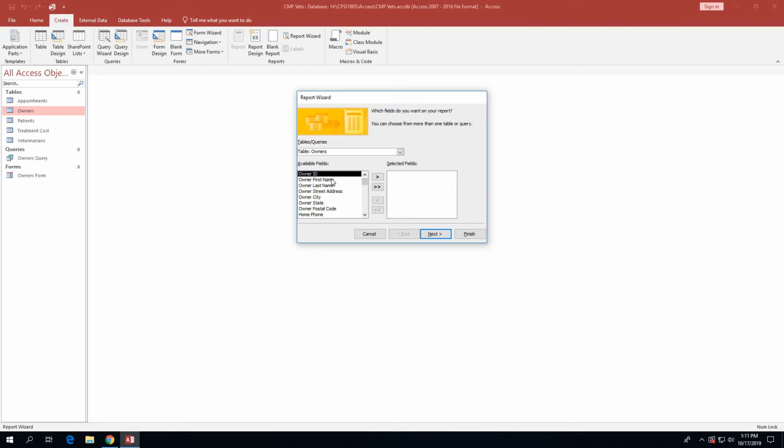So the first one that we want is owner first name. So we're going to click on owner first name and then click on the Add Field button. And the next one that we want is owner last name. So we're going to click on that and click on the Add Field button for it too. And then we also want owner street address.